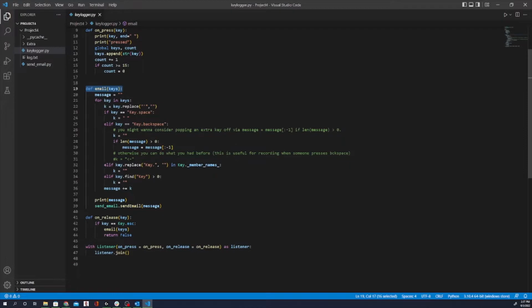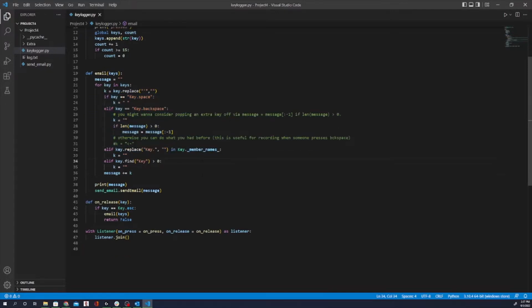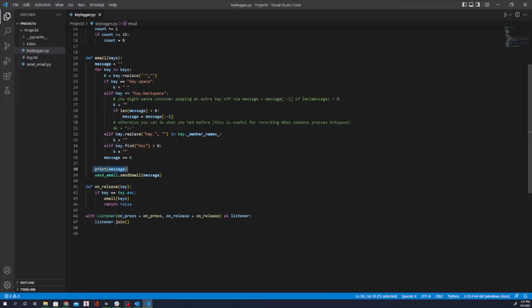and set the parameters to format the text we were getting. All of this code here is what is used to format the message, so I won't get too into it, but basically it's just making the emails nice and easy to read for the attacker's inbox. And then we're going to print the message right here and use send email to send the message.